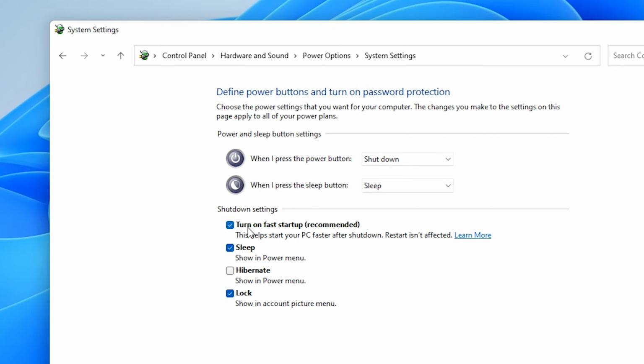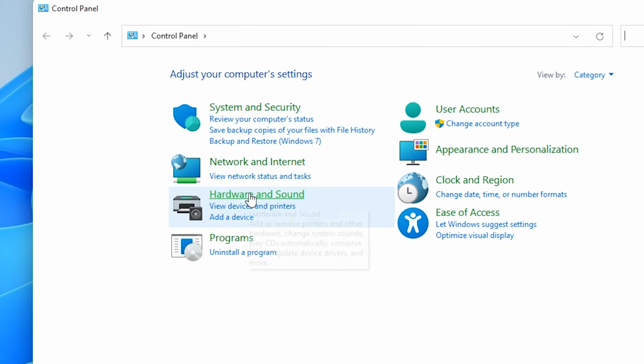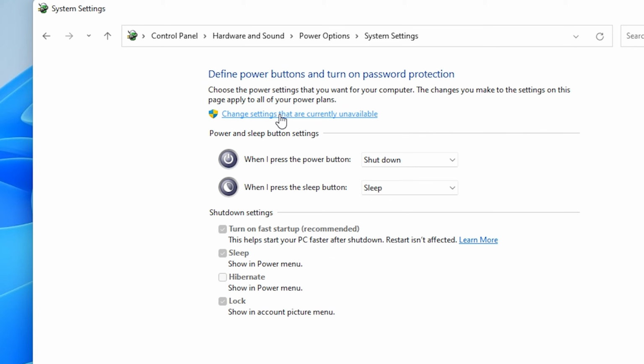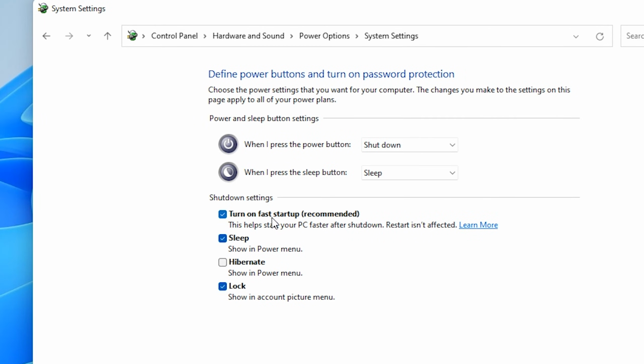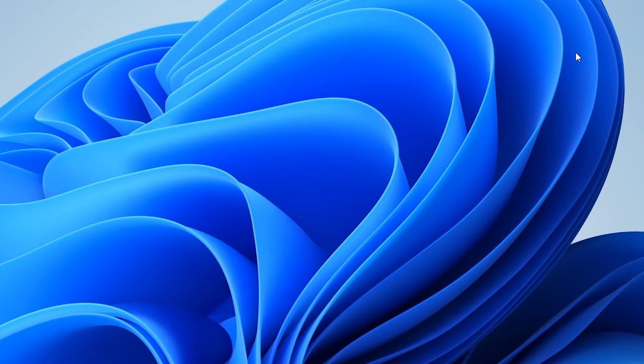Sometimes you will not be able to enter the BIOS using a special key when Quick Start is enabled in Windows. To turn it off, click Start, go to Control Panel, Hardware and Sound, Power Options, choose what the power buttons do, change settings that are currently unavailable, and uncheck Turn On Fast Startup. Then click Save Changes, reboot your device and try to open BIOS.